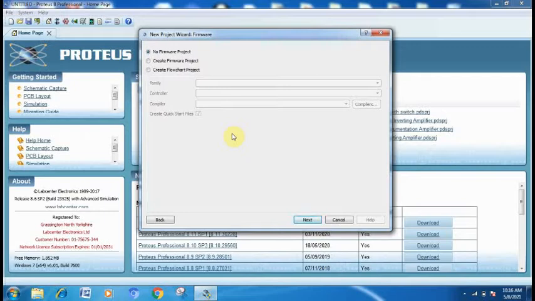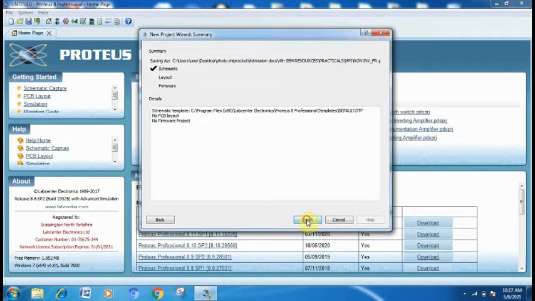In this project we are only using the 741 IC, some resistors and one voltmeter for measuring the output. So it is not necessary to use any firmware, so keep it as a no firmware project. Click on finish.